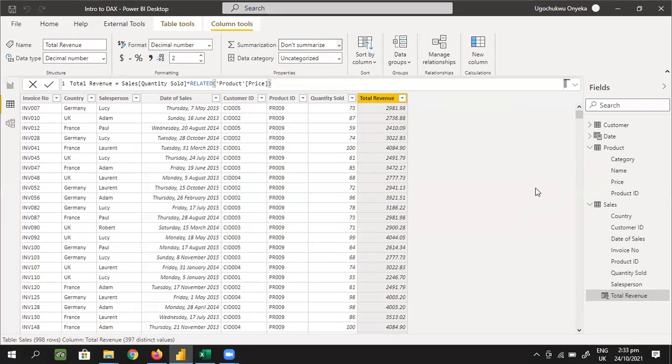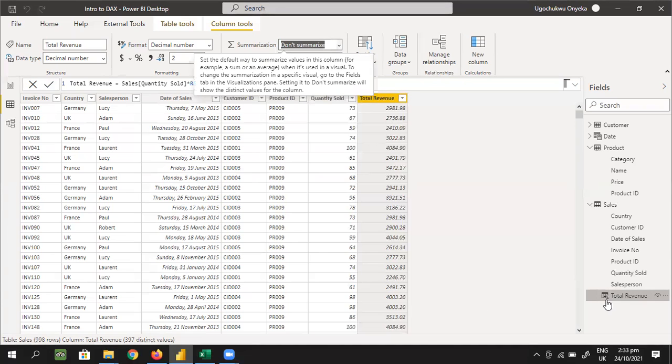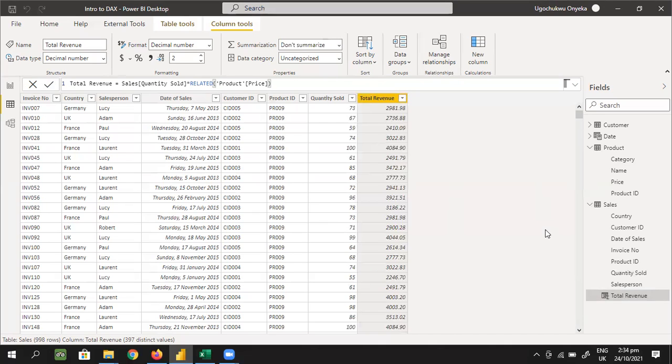But even at that, now that Power BI has removed the default summarization, we will now have to create our own summarization, because that's why we remove that default summarization there. We don't want Power BI to summarize for us. So we're going to create a measure that really gives us the sum of total revenue for sales. So that's what I'm going to do right now.